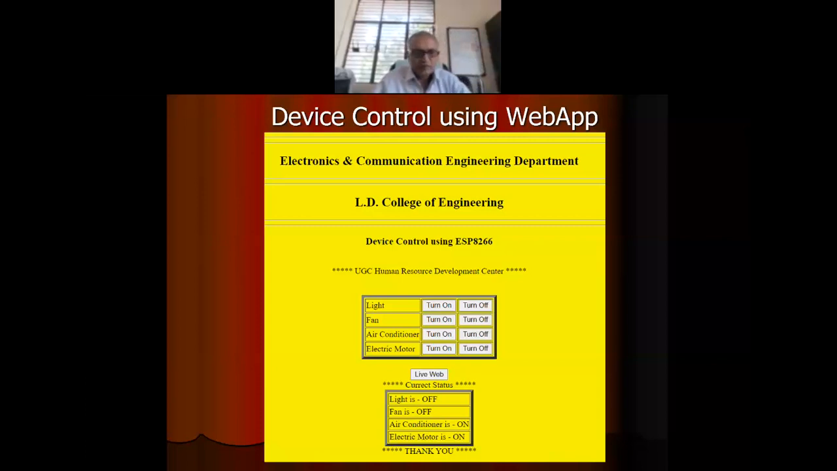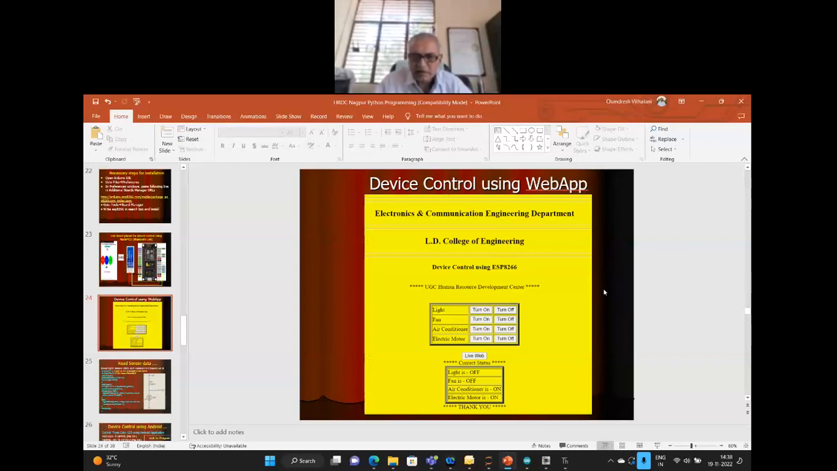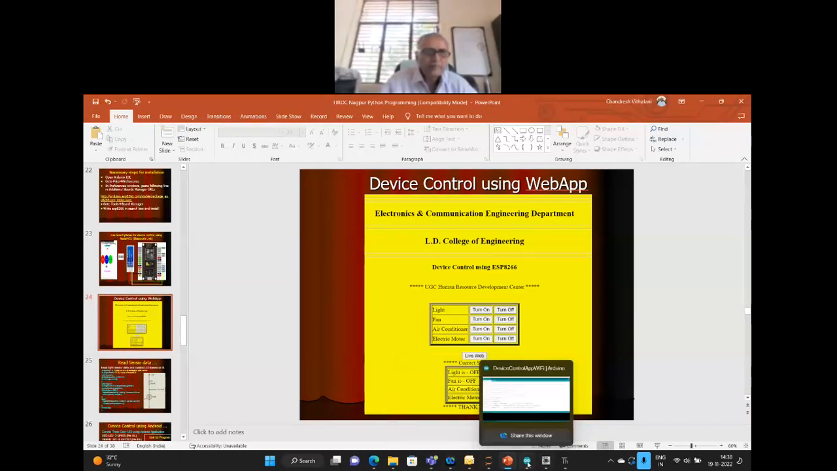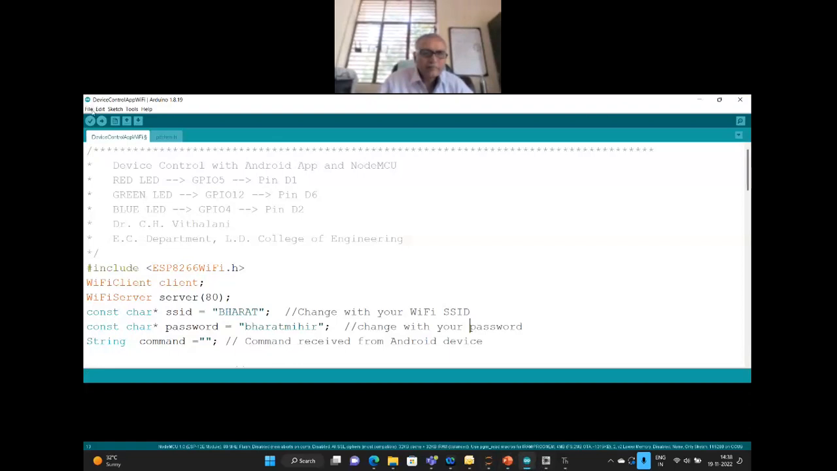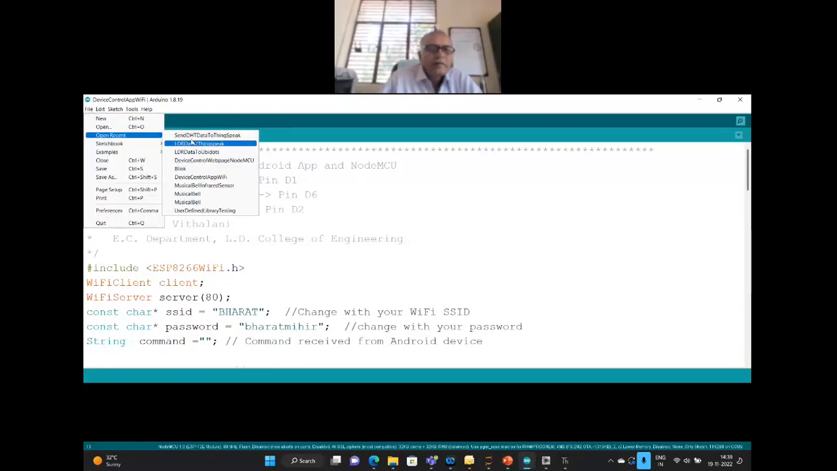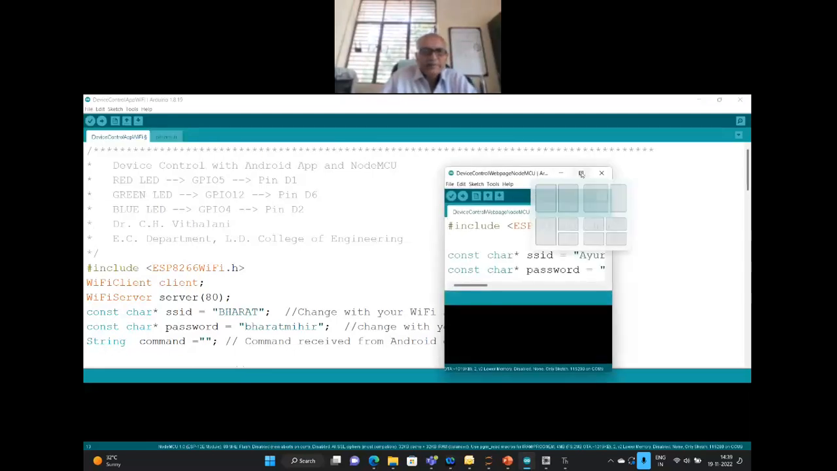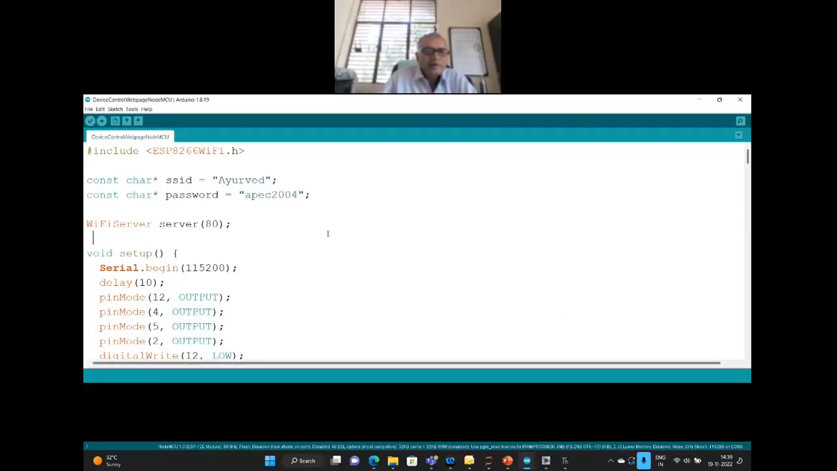So I will just minimize these, and we'll start the Arduino IDE. Device control web page through Node MCU. This is the program I would like to demonstrate. Here I am changing this SSID because the SSID at this place is different. So the SSID of Wi-Fi here is Bharat, so I will change it to Bharat. And the password here is Bharat. Here, confirm whether the same password is there or not.